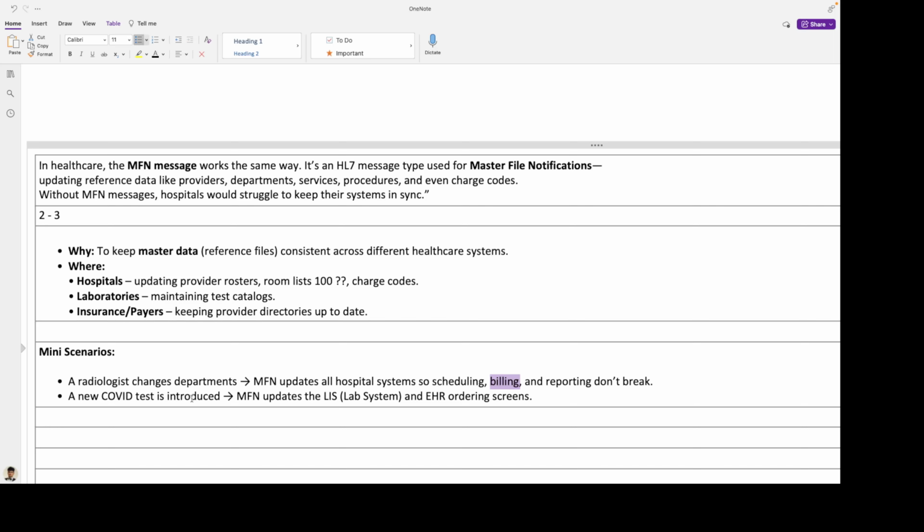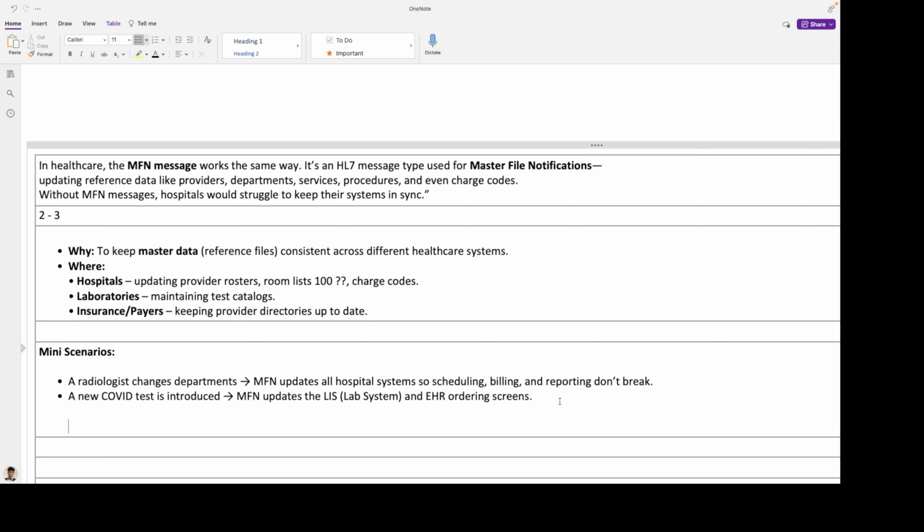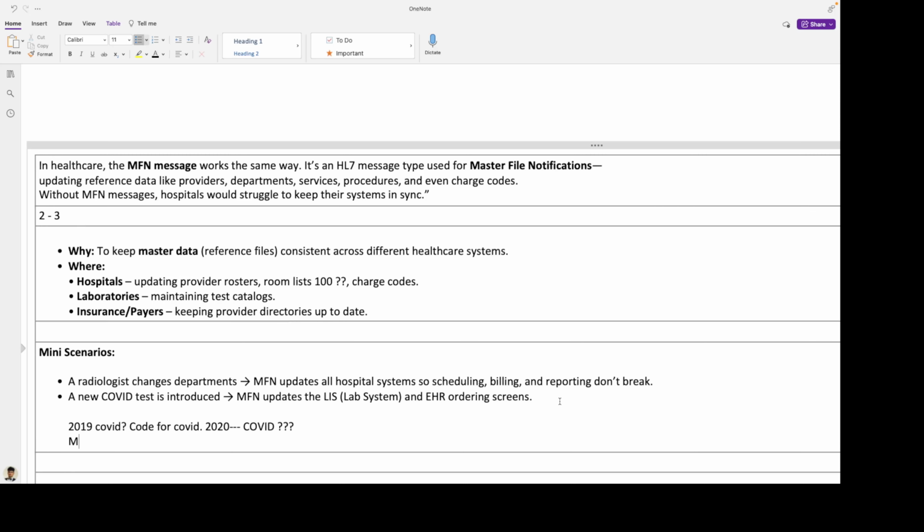A new COVID test is introduced, MFN updates. For example, before 2020, there might not have been data with COVID at all, right? If we take 2019, there is no treatment for COVID. There is no particular code for COVID in anyone's database. But after the 2020 pandemic, they might have introduced a COVID code for multiple treatments. So what they will do generally by using MFN, they update all departments with the COVID code and different treatments for that particular thing. So it's all about updations.